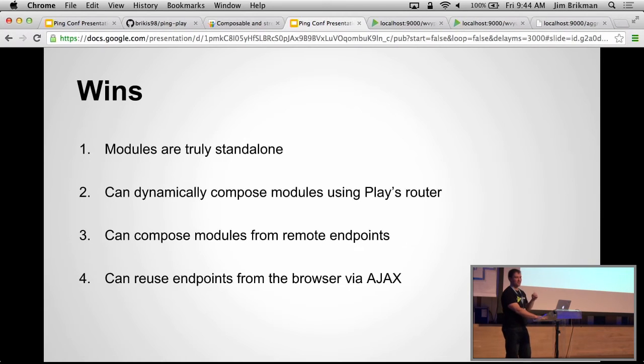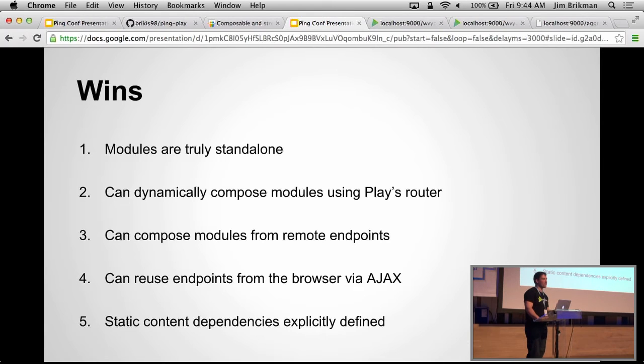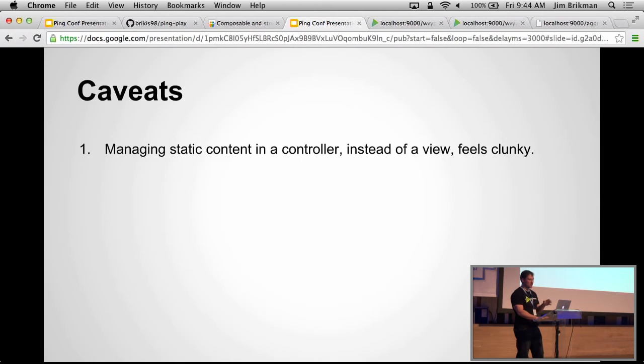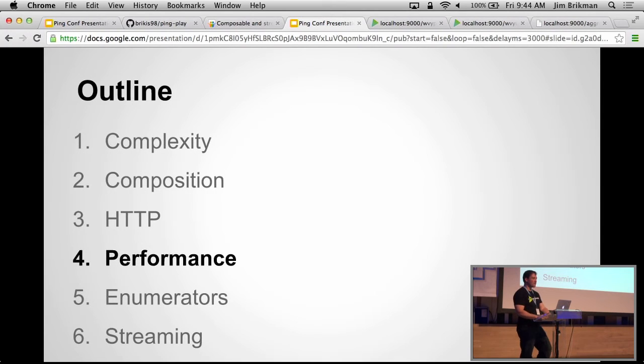And from AJAX endpoints as well. You can, from the client side, call and maybe pull in a module and pull in its dependencies. So these are very, very reusable. They're very much standalone. And you have this beautiful abstraction and composition. Some of the caveats are putting the static content in a controller is a little weird, but not a big deal. Okay, so that's the basics, the setup for composition and abstraction. The next one to chat about is performance.